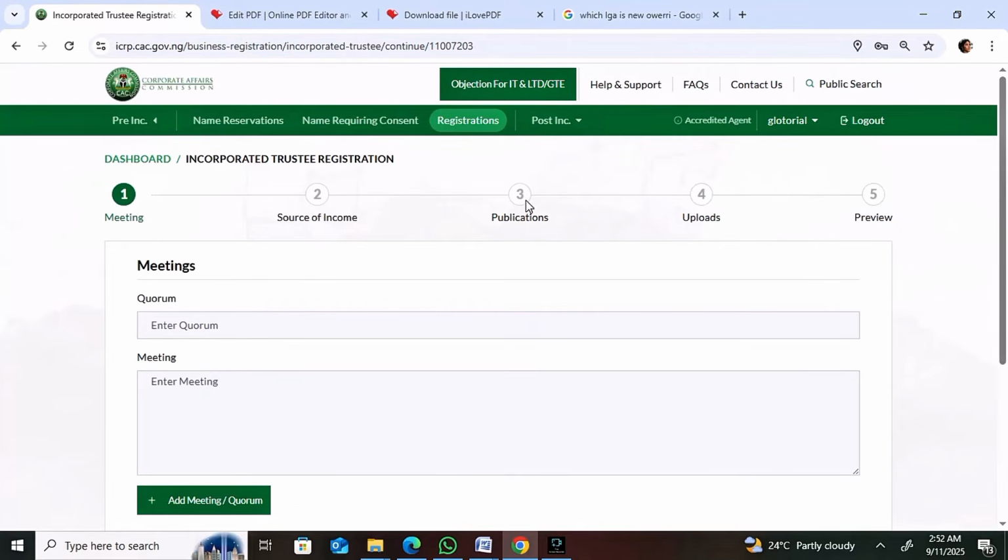Then after you are done with the publications, you have to provide the dates. That is also a document you need to upload, which is in number 4. So you upload your documents, such as minutes of meeting. If you need a template for that, I'll drop the link in the video description so that you can just have your copy. You don't need to be messaging me, just have your copy there.